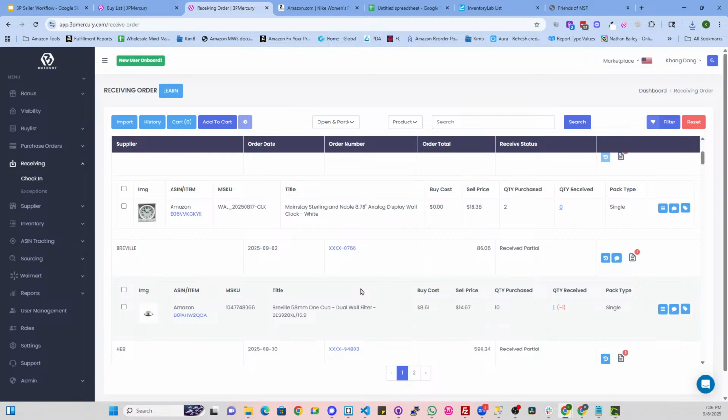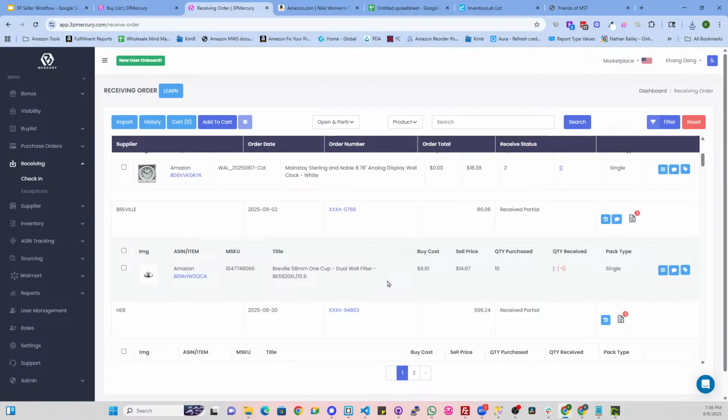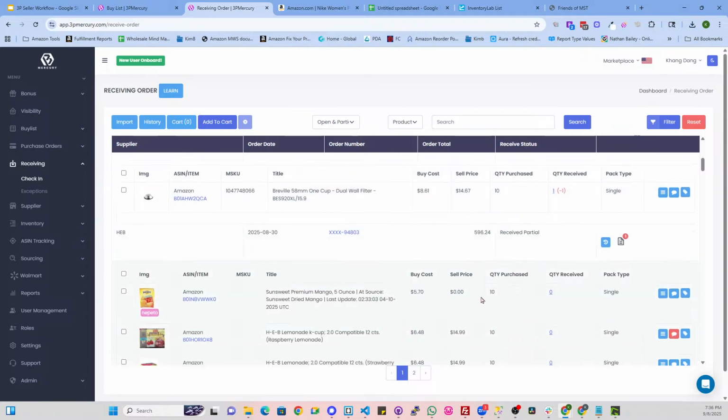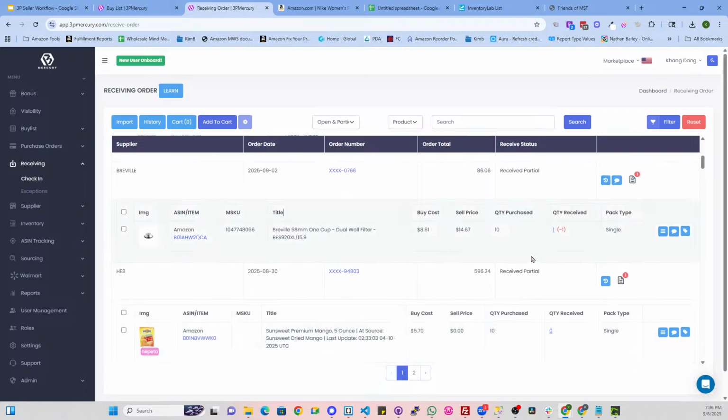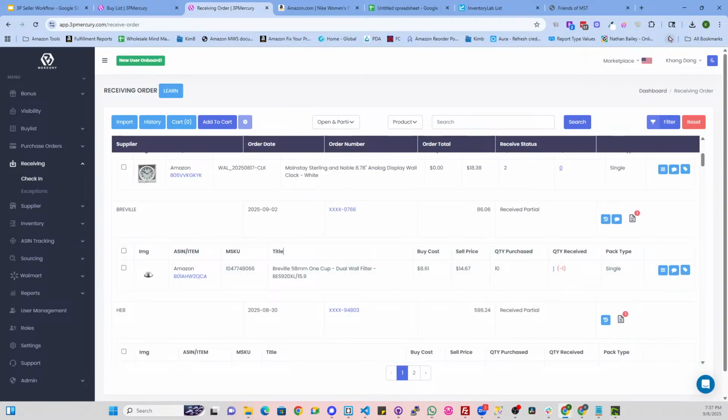Your neighbor's gotten your product, right? And you have no way to actually track that. But with 3P, it's so easy because you know when you ordered it and whether you've received it yet. You can check how many quantities you've received and that kind of thing.